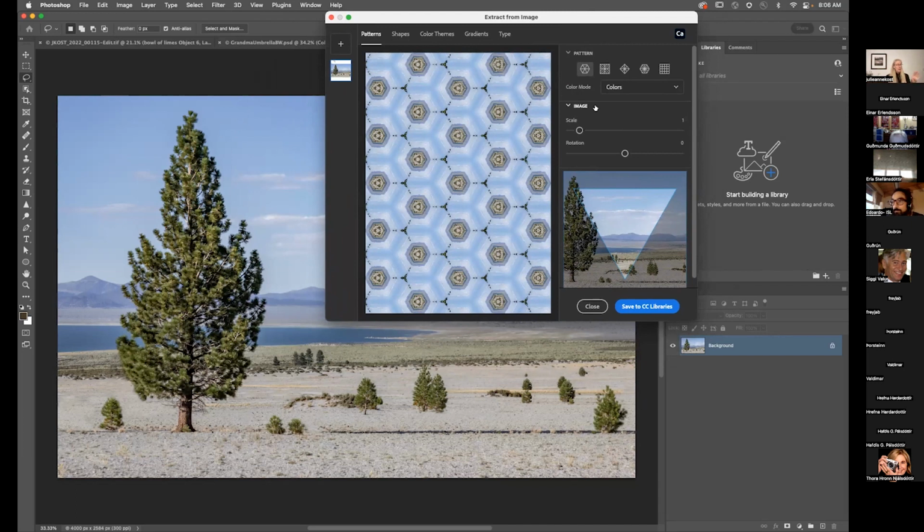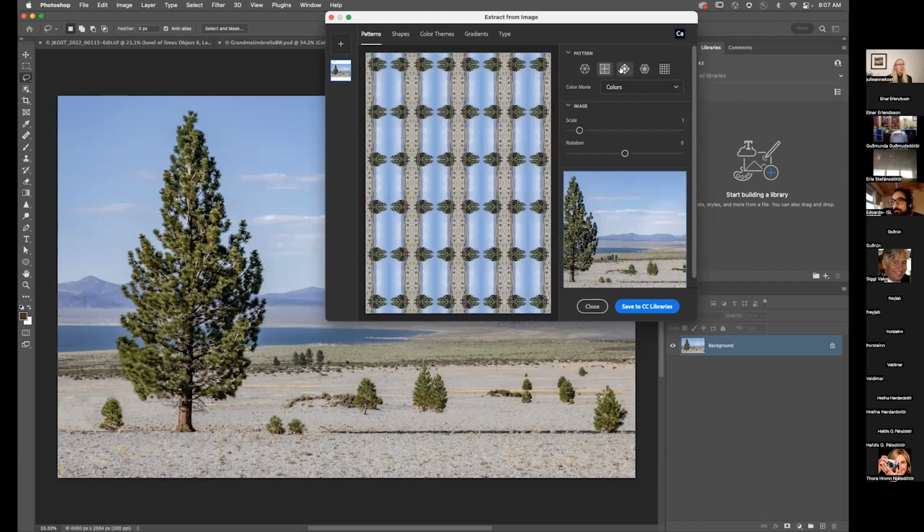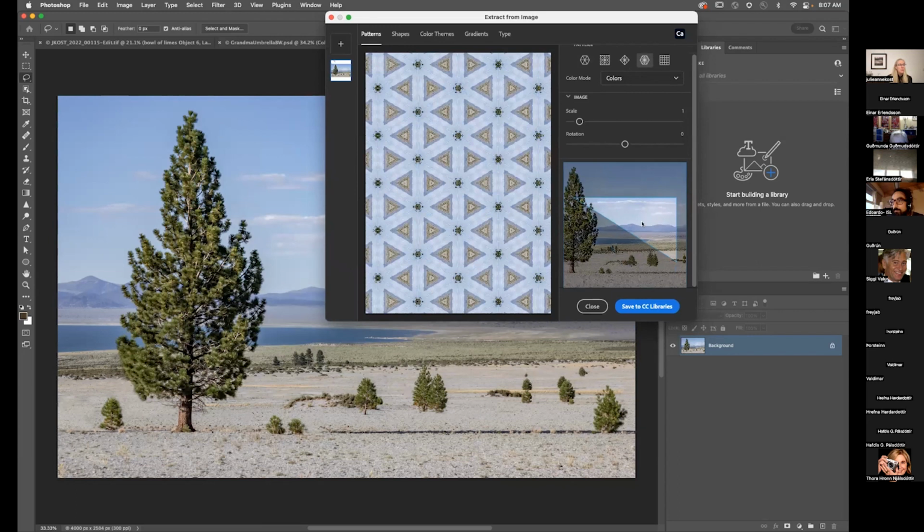Great thing about that is I can access Photoshop on any computer. And as long as I'm signed in with my own Adobe ID, I can access all of the assets in the libraries panel. So patterns, we can make patterns. That's the first option. We have a bunch of different options for the different kinds of patterns.